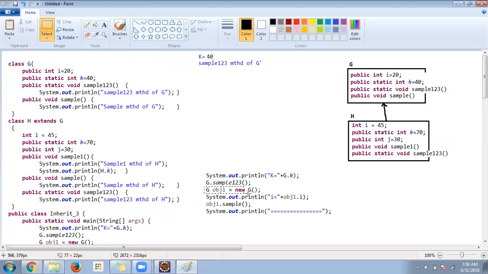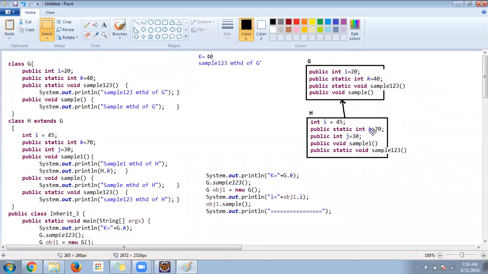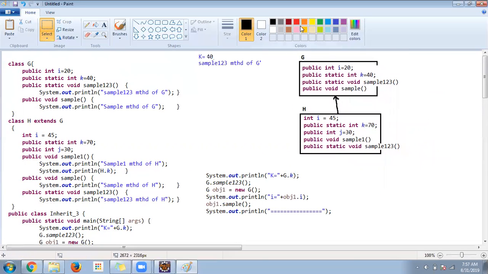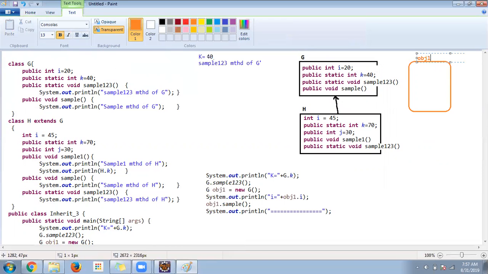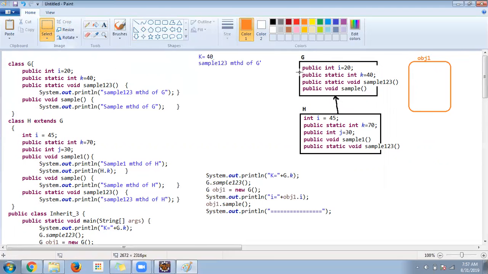Okay, then I'm creating an object, g obj1 equal to new g. Okay, so it creates an object for the g class. Reference also actually what? G class. So I'm going to create an object. So obj1 is the object name. So it loads all the global members from the G class. It can be static or it can be non-static. Everything gets loaded here.